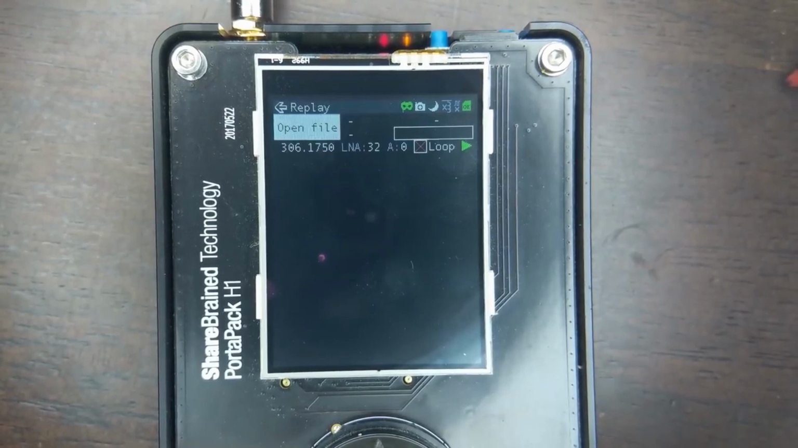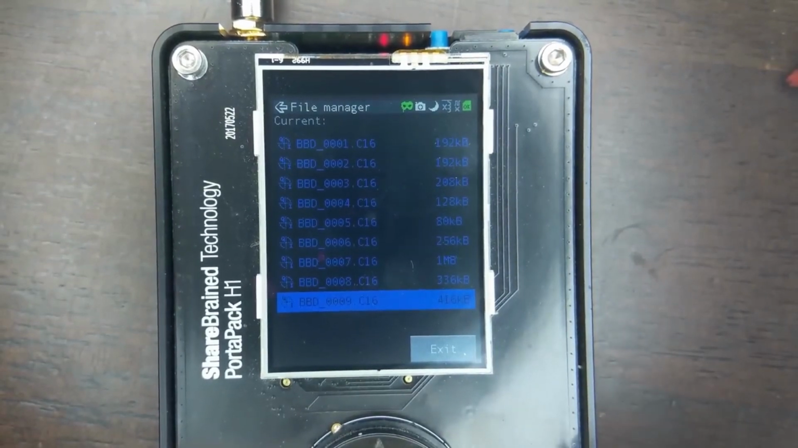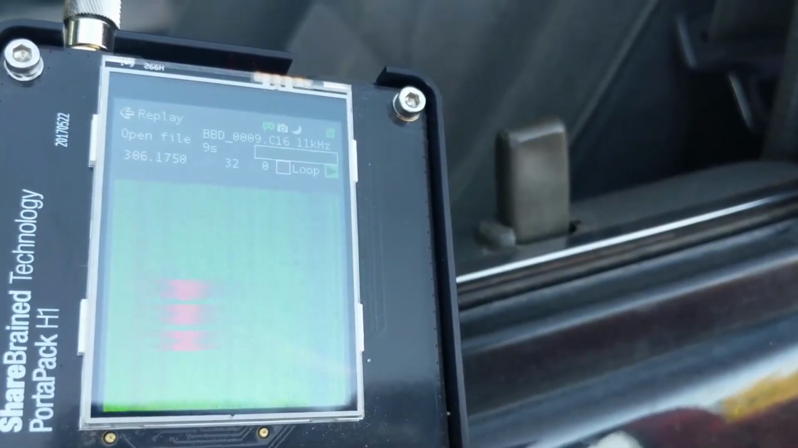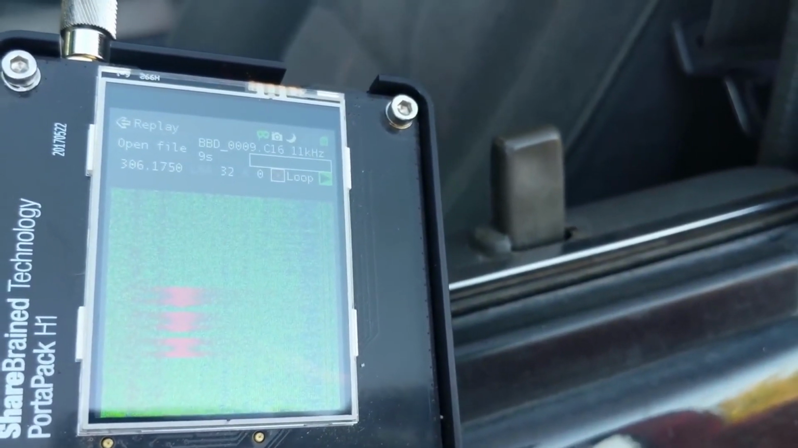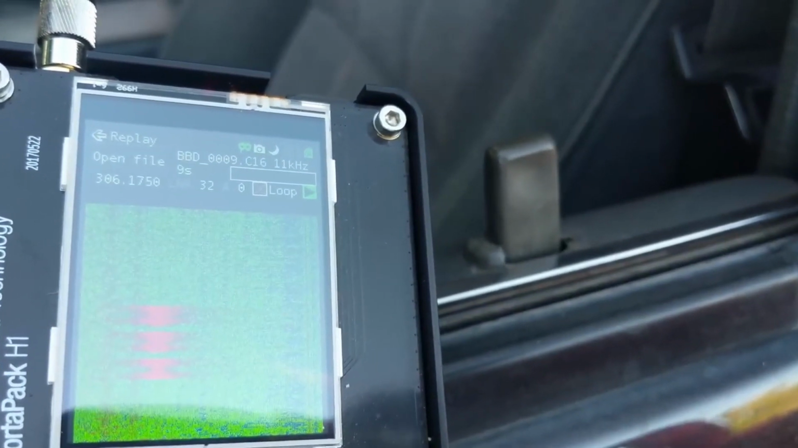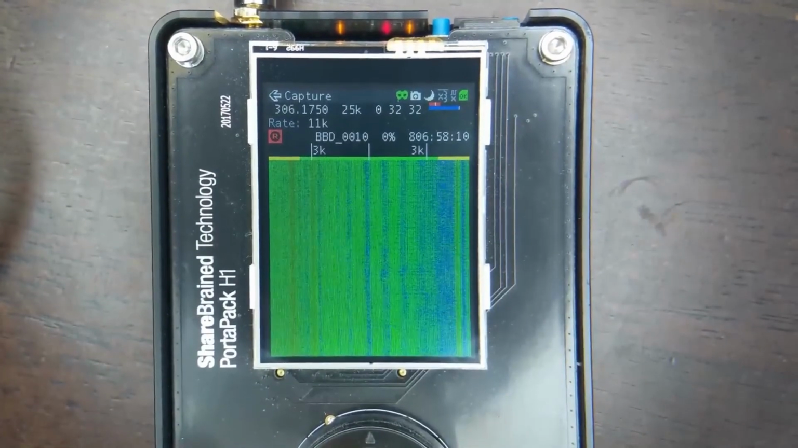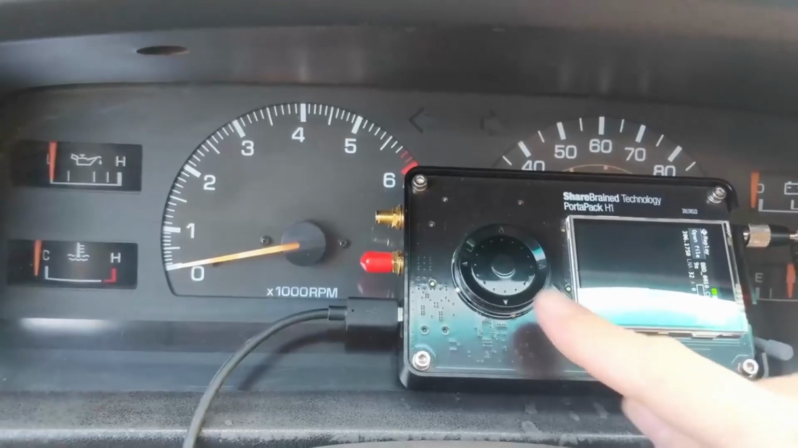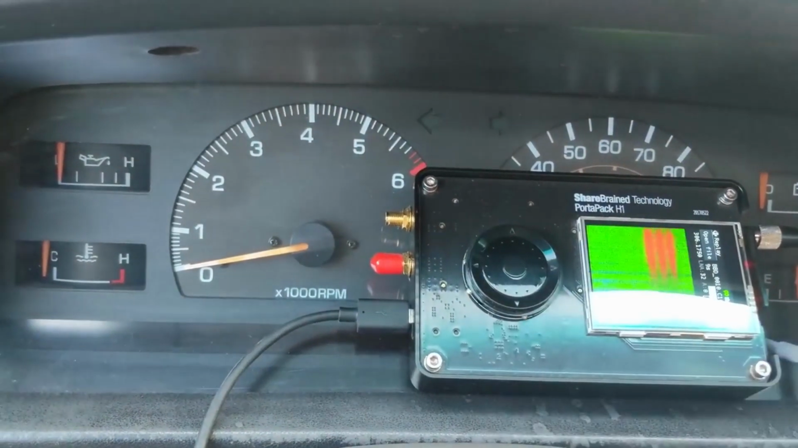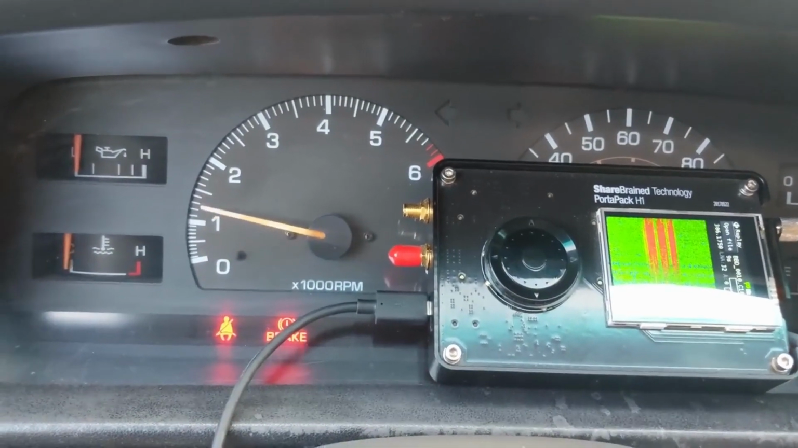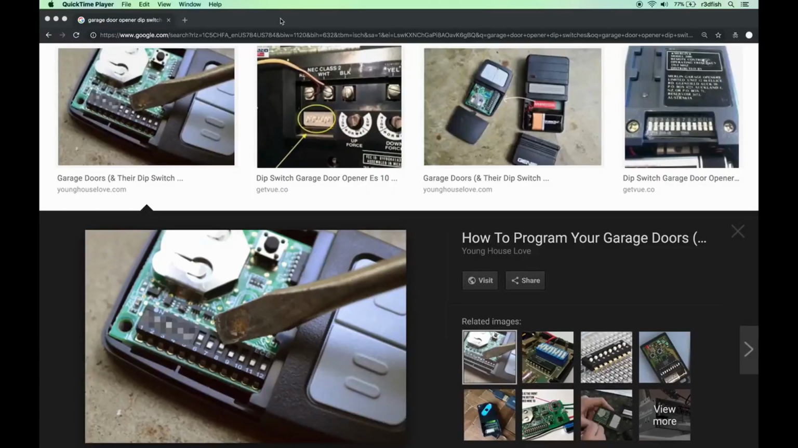We'll go to replay, open file, go all the way to the last file we made, and now let's go check out the truck. Okay, so now we'll just replay the signal that we captured and the doors unlock. Now for good measure, let's go capture the remote start signal. Back in the capture function, we already know the frequency and the rate, so I'm just going to hit record, hit remote start, and hit record again, and now let's go try it. Now inside the truck, I will replay the remote start signal, and we'll see the accessories kick on, and there's the ignition.